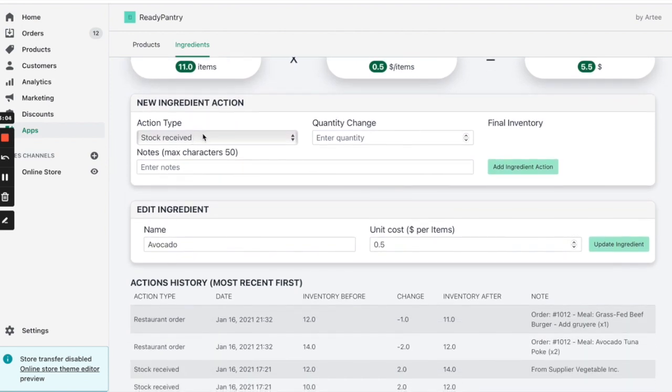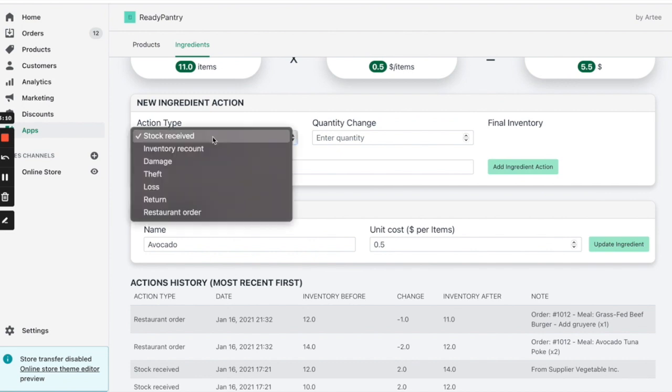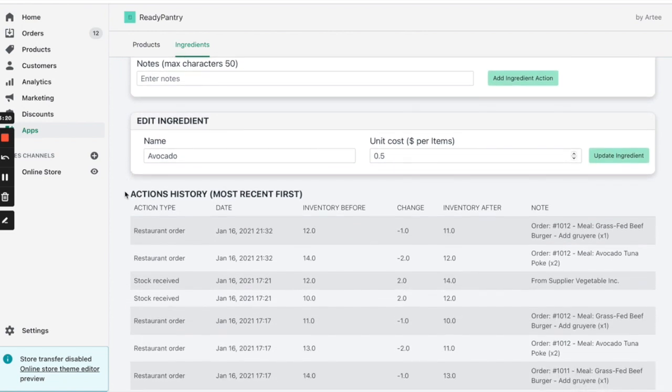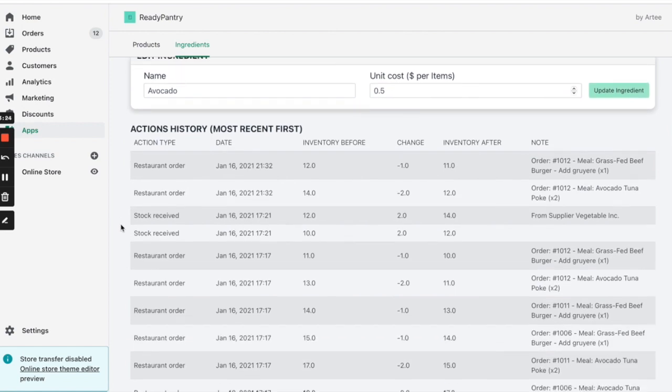I can always record a new ingredient action. So whenever my inventory count changes for that ingredient, I have a different list of options that I can use in order to update the counts. And you can see that it's automatically going to update my count, and it will be reflected in my actions history, which you can always access for a specific ingredient.